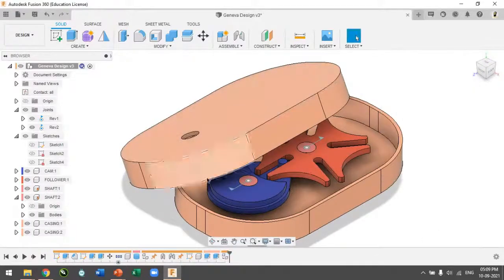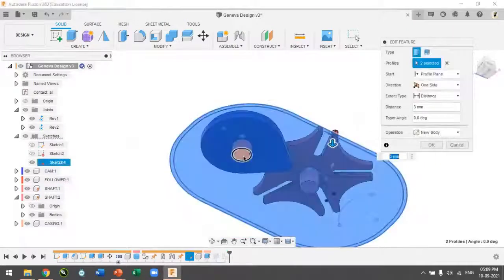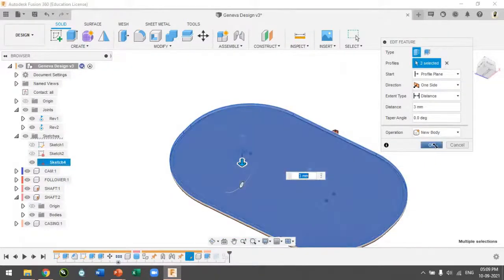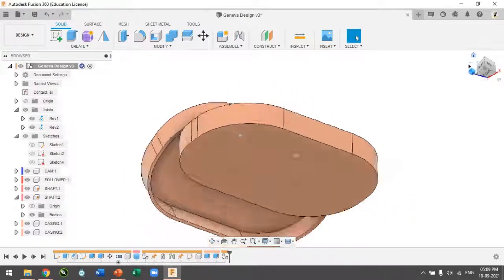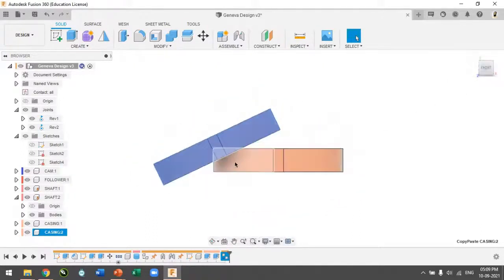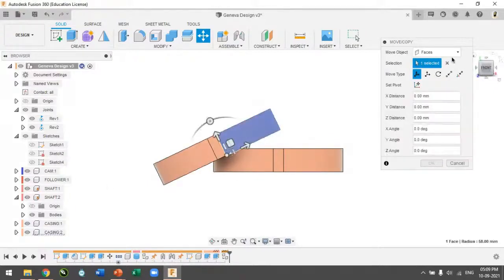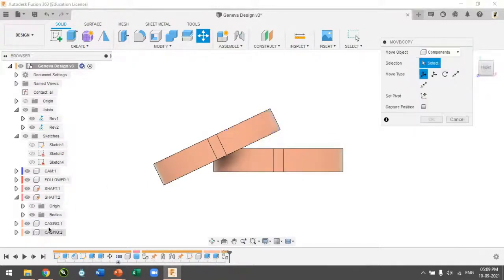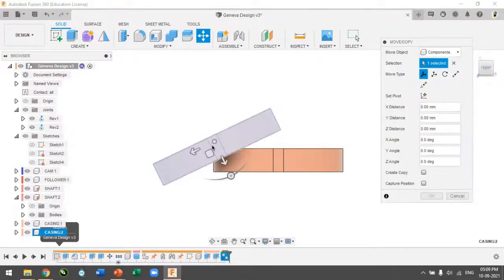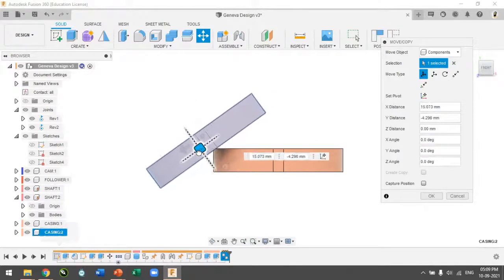As you can see, there is a hole here. So at the time of extrusion, we haven't selected this circle as a profile. So I will edit it. Now it's visible. Now we can move the component of this casing too, and move around and rotate some angle.